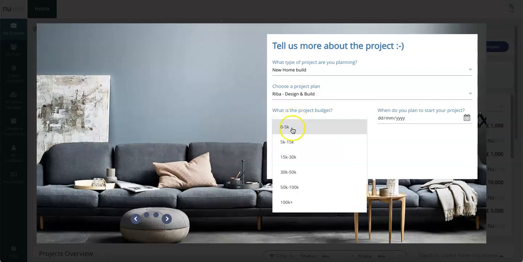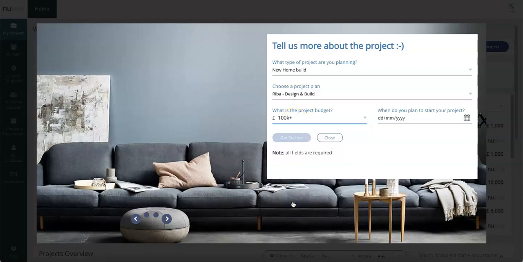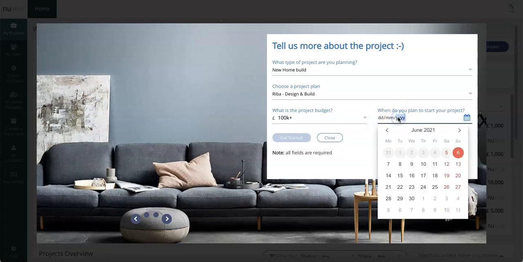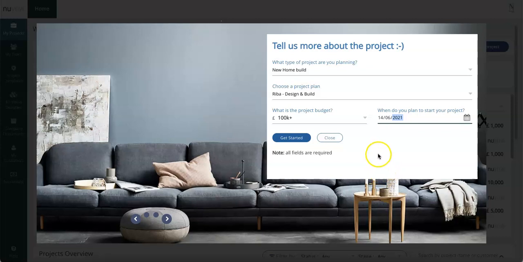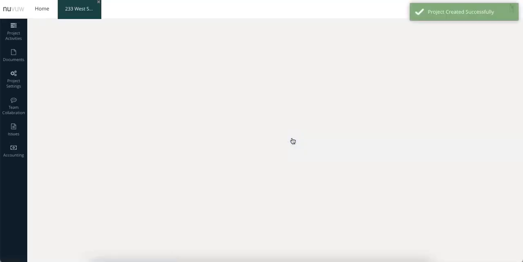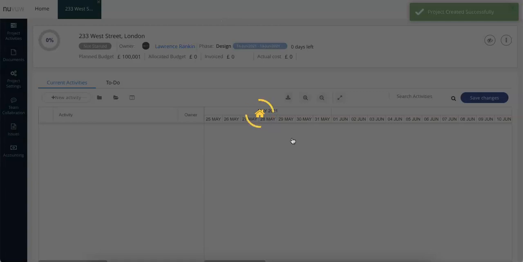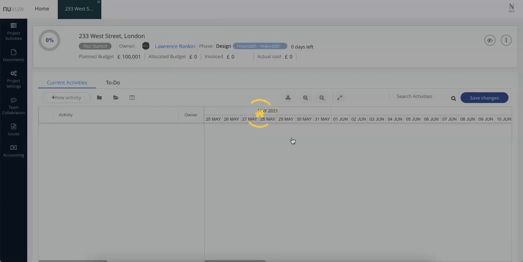Afterwards, I can select in here a baseline budget. I may not know the full budget cost right now, but I can put it in here and edit it later with the physical actual cost. When am I going to start my project? I will select next week, and then all I need to do is select the Get Started button, and NuVuw will then pull together all the relevant activities and stages and present them back to you in a way that then you can start to work to schedule your program.